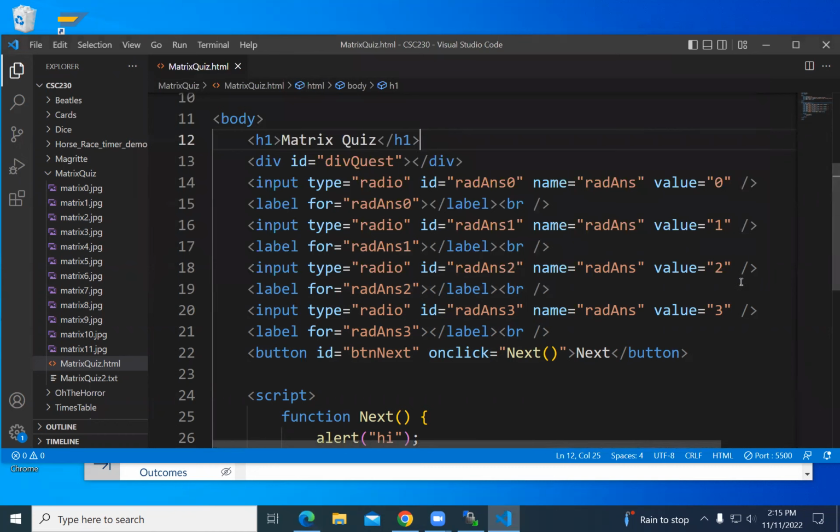After getting that to work, I need to go back to the information I have in the text file. Oh, I have all those images.